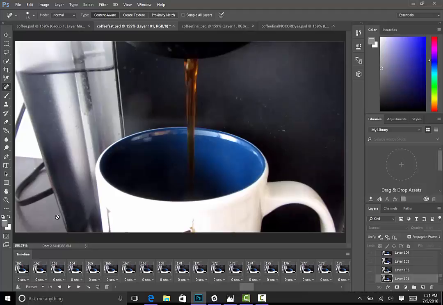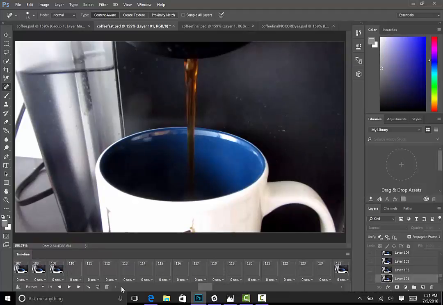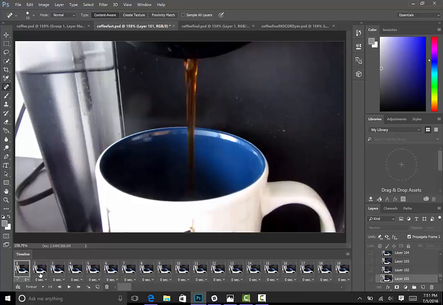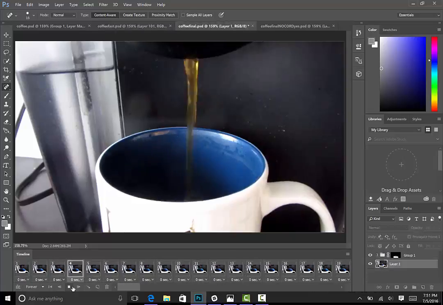In order to make it faster, I was able to take out some frames and skip some frames so that you can see the height changing. In this version, you can see the height changing a little faster, knowing that the volume is changing as the coffee is pouring in.